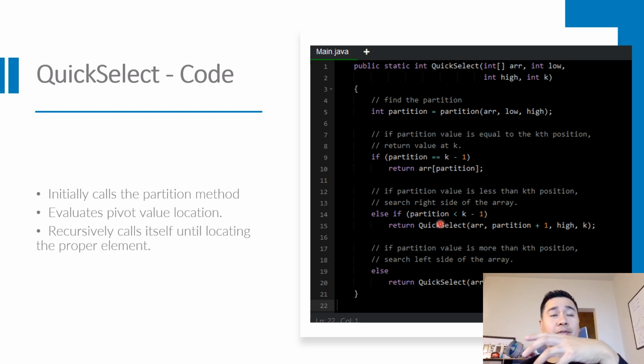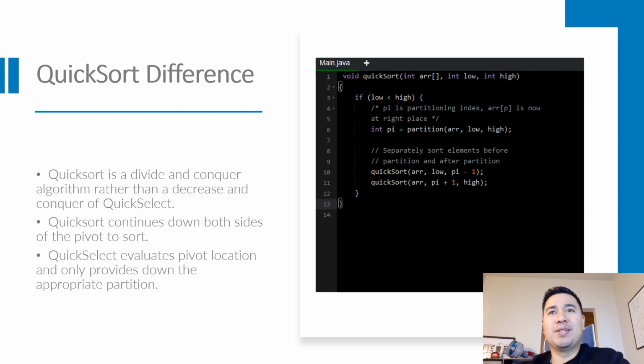And I'll talk about how that's what essentially differentiates quick select from quick sort, right? But that's exactly what's going on here. Saying, hey, if it's less than, then recursively call yourself again and go down this side or that side. And it's going to continue to do that until the partition or the index of the pivot equals the value that we're looking for, right? So that's in a nutshell how it works. So yeah, that's the code. Pretty simple, pretty elegant, but that's how it works.